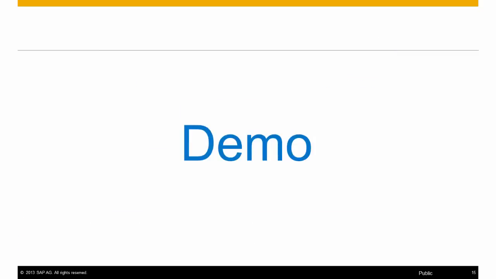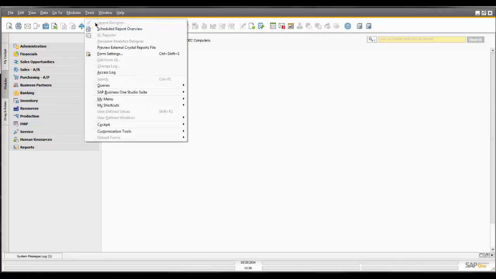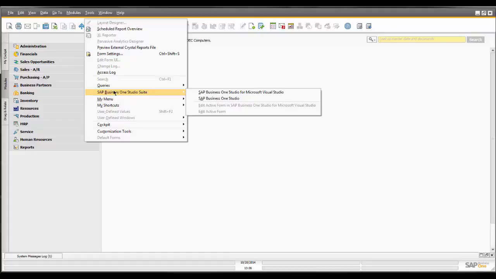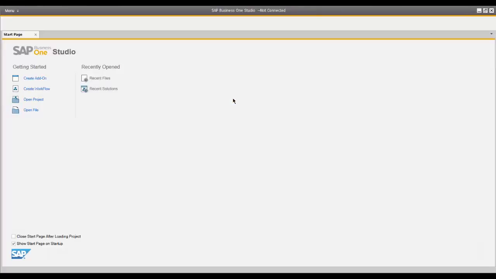Let's look at a quick demo of the SAP Business One Studio. You can see I'm already logged into SAP Business One. To access the SAP Business One Studio, I'll go ahead and click on Tools, SAP Business One Studio Suite. You'll notice that I have two options. In the case of this demo, I'm going to choose the SAP Business One Studio option not integrated with Microsoft Visual Studio.